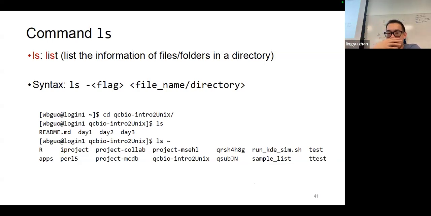I think if you are using the Hoffman tool for your first time, it will be very empty. It will just be the QC Blanco to Unix directory. Yeah, I think that will be the only directory there. Has everyone tried the last command? If it's not your first time, you will likely see other things there.